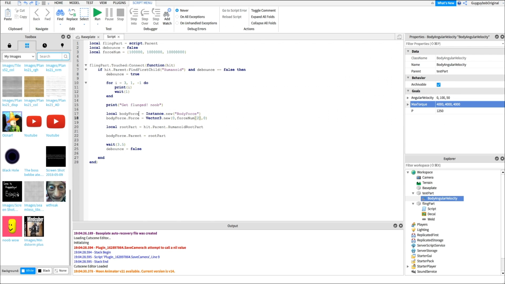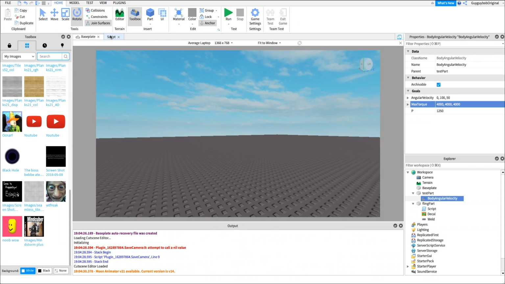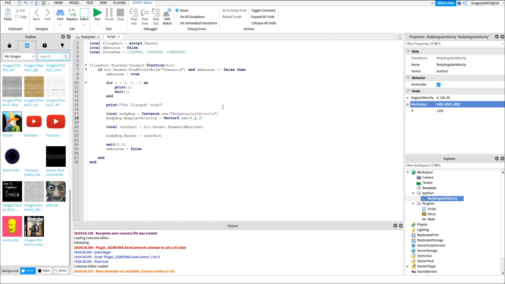So yeah, let's change this here in the script. Let's change it to ang, which is short for body angular velocity, and this here will be body angular velocity. So as observed, body angular velocity does not have a property called force. Instead, it's called angular velocity, and again, it's a Vector3 value. And instead of rotating the humanoid root part in the y-axis, because you would just be spinning around like this, it's not going to do anything, I will change this here and rotate it so that it rotates along the x and z axes.